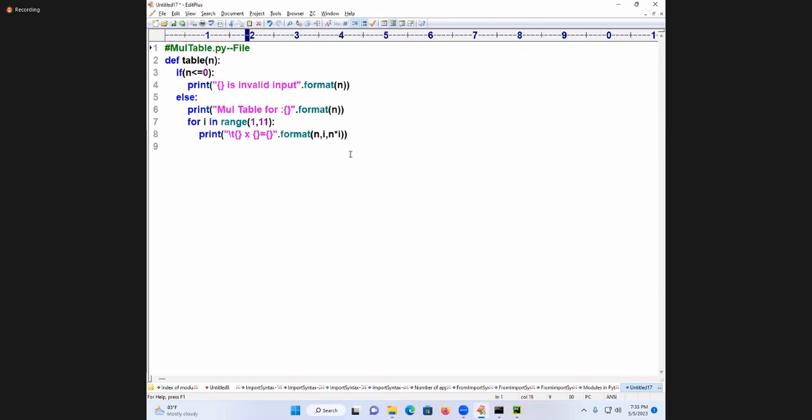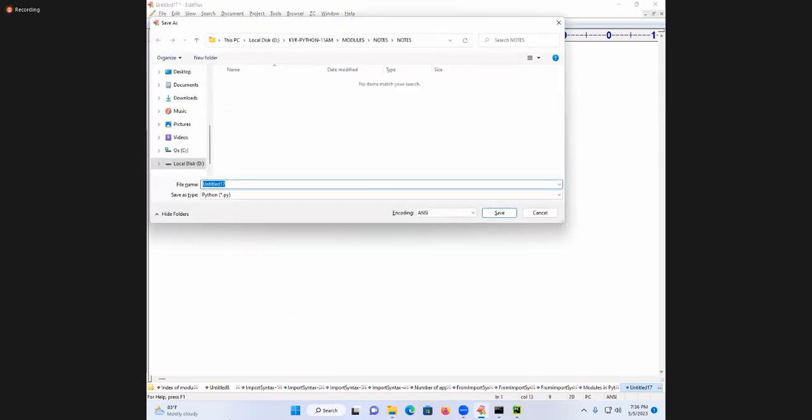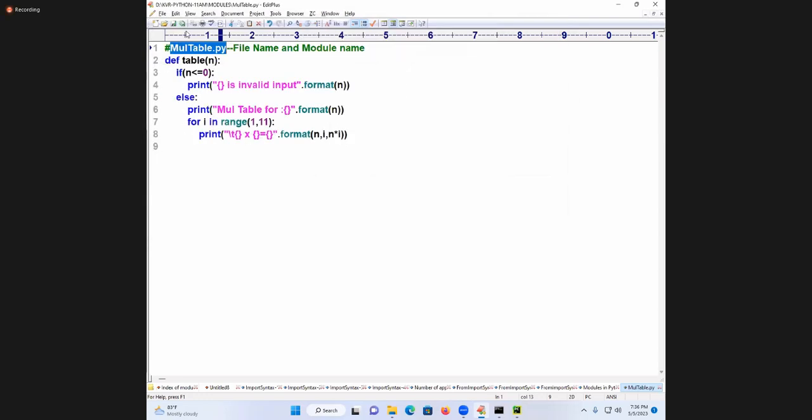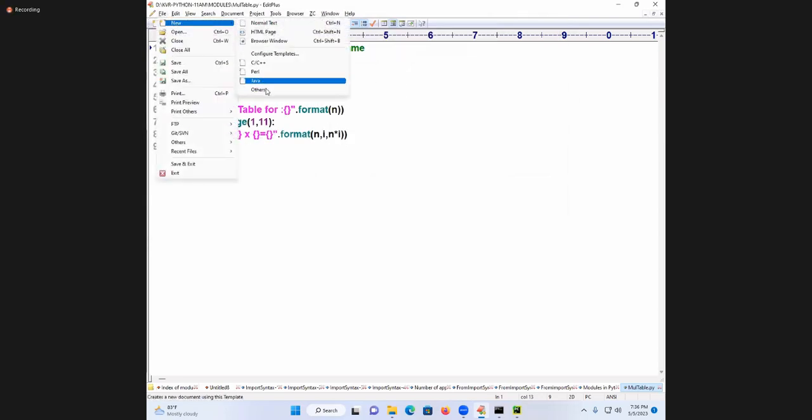It is called what here? File name, and very good. File name and module name I will take it, dot py. Save it, students. Go to the place. Done. Very well. Now I'll go to the next program.